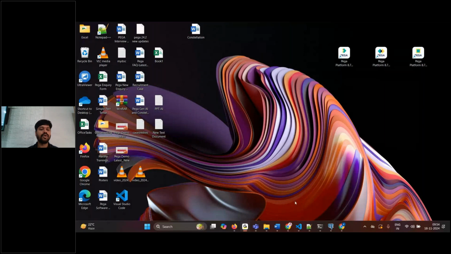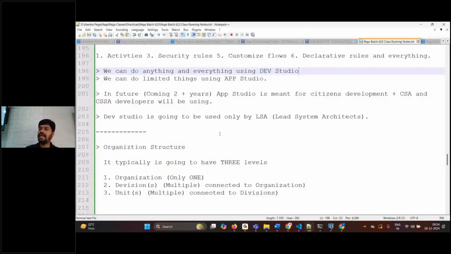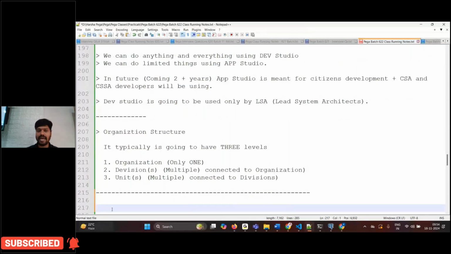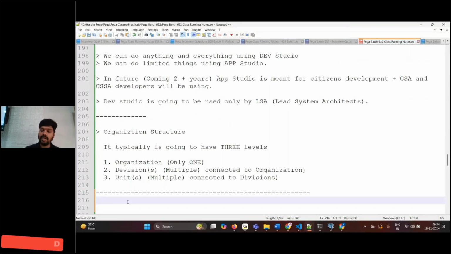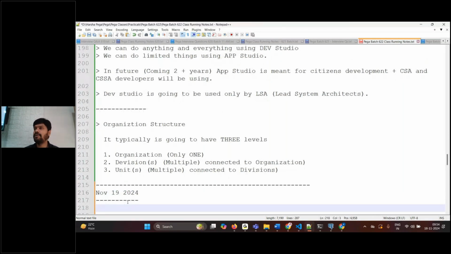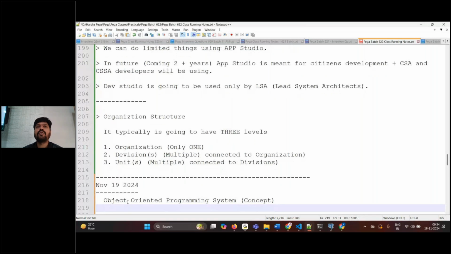Okay, so what are we going to learn further in our development process, theoretically plus practically? What are the things we are going to learn going forward? I'll explain now, November 19, tomorrow. See here. Before we proceed further, I'm going to explain these things. First one, object oriented programming system. I'm going to explain the concepts of object oriented programming, because those concepts we are going to use in Pega, not at coding level. Concepts we are going to use. What are those concepts? I'm going to tell you.